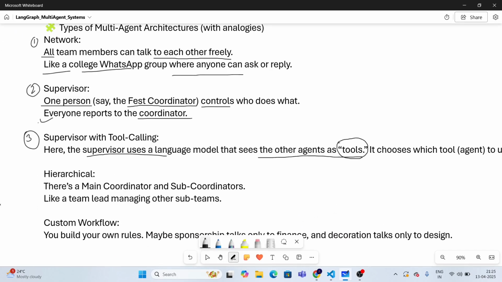The fourth one is hierarchical. So this is the fourth one. So here there is a main coordinator and there are multiple sub coordinators, right? So there's a main coordinator and then sub coordinators. So like a team lead managing other sub teams, correct?